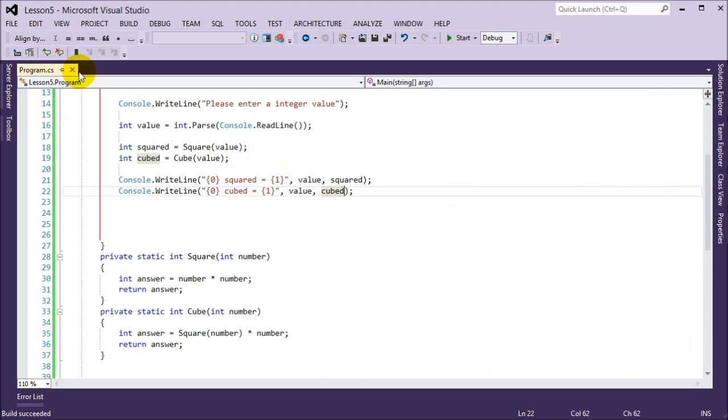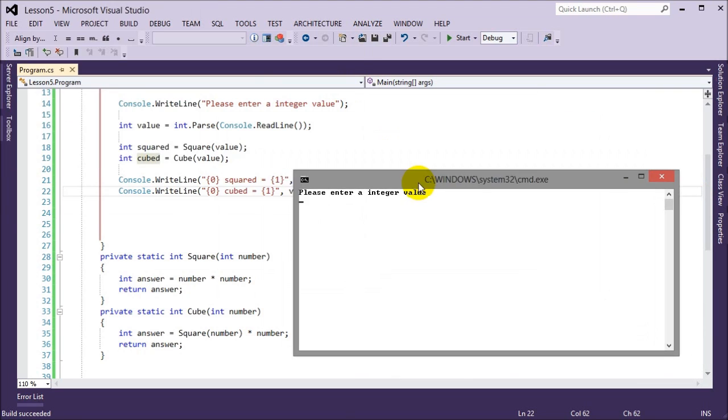Let's go ahead and run it again. Let's say 10. 10 squared is 100, which is true, 10 times 10, and then 10 cubed is 1,000, 10 times 10 times 10. So we can see that the program is working.